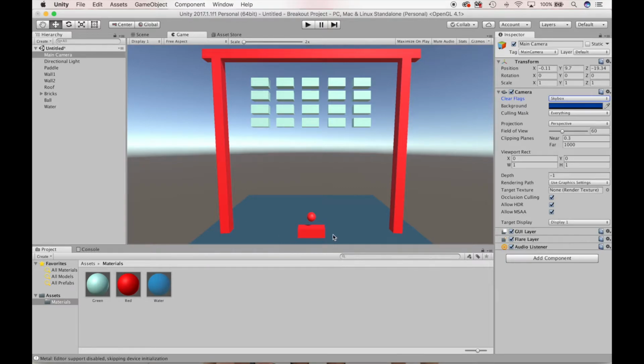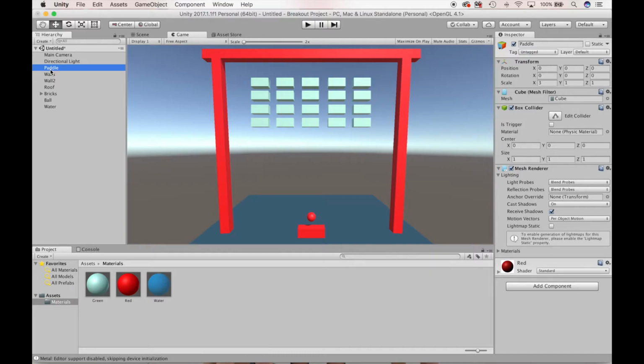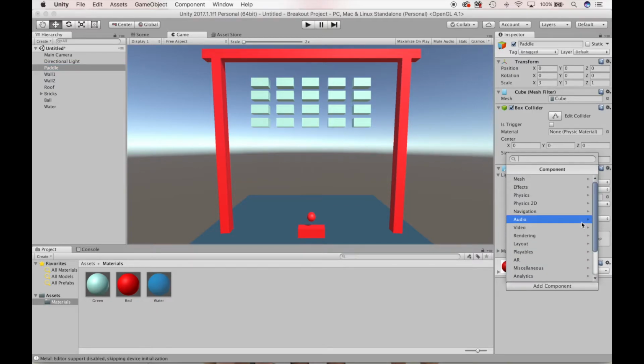Alright, the next thing I want to do is to select the paddle, and I want to add a rigid body to the paddle because my intention is to use the keyboard arrows left and right to move the paddle again to the left or to the right. So I'm going to select add component, and we're going to look for the rigid body. So let's see over here, I have physics, and there it is, rigid body.